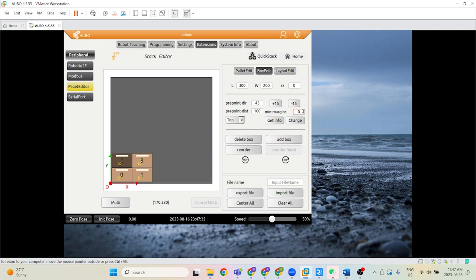And this min margin is the minimum margin you want around this box. So let's say on this box 1, we want to have a 20 millimeter margin, and we can click change. Now when we try to get close to this box, as you can see here, we can no longer get right up to box 0. Now there will be a 20 millimeter margin around it. Same thing if you try to go to box 3, same thing happens. So if you want to make changes, you can click on the box and adjust wherever you want and click change.